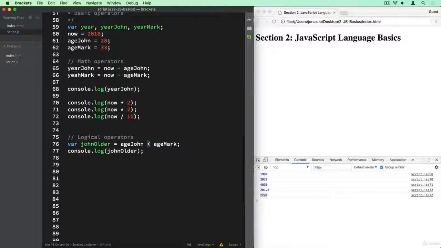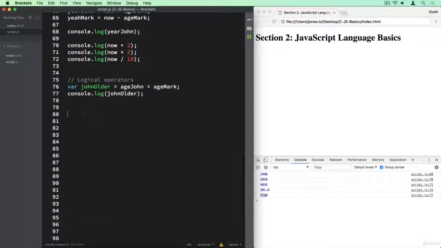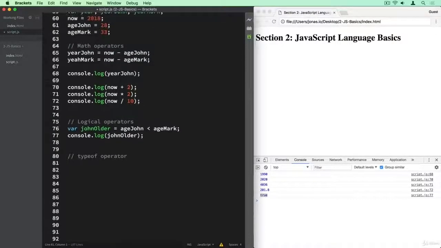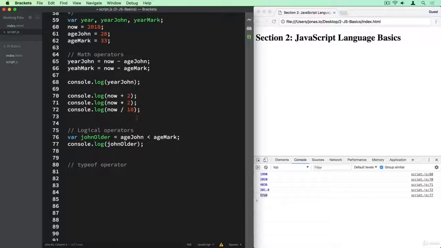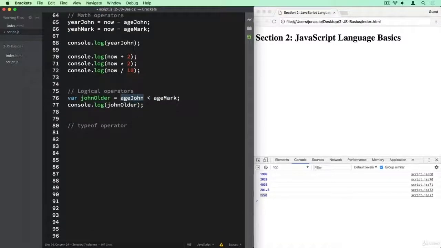So math operators here are pretty straightforward. Then these logical operators, which are also very important, as you're going to see later throughout the course. And then before we leave, I also want to show you the type of operator. Okay, and this operator is a bit different than the other ones. So the ones that we used up until this point always required two things to compare or to add or to multiply. So now times 2, or now divided by 10, or age John less than age Mark. So we always had two operands, but with the type of operator we only have one. So let me show it to you.